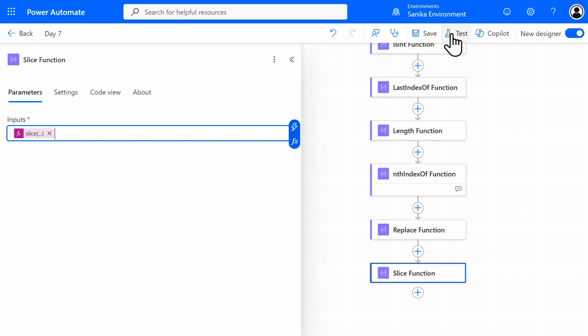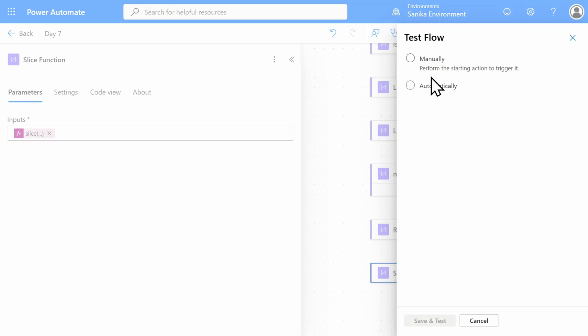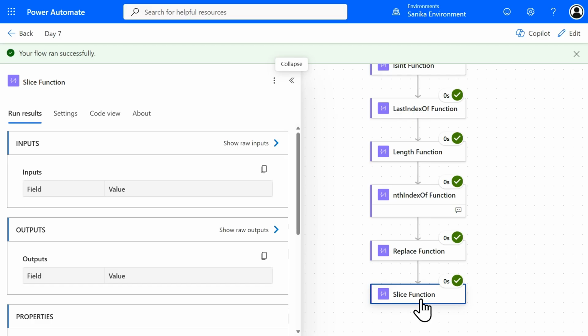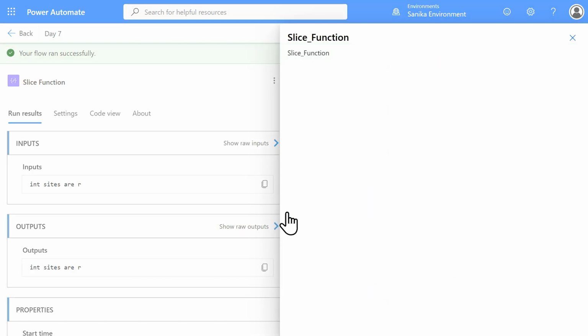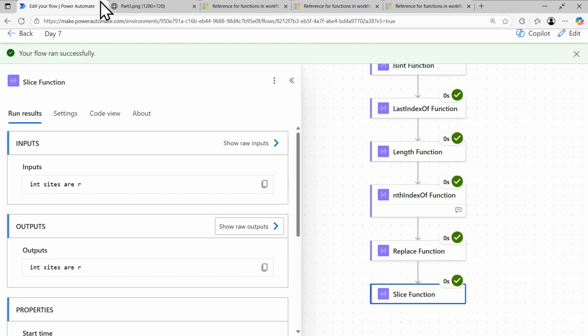Let's click on the test, manual trigger test. So if you see, friends, our flow ran successfully, and in the output we are getting a string. So this we are getting as a slice.